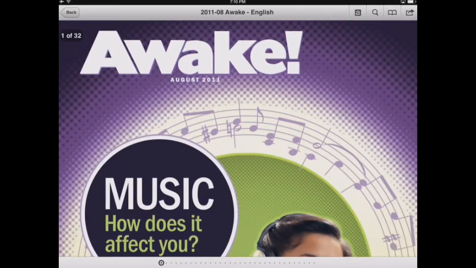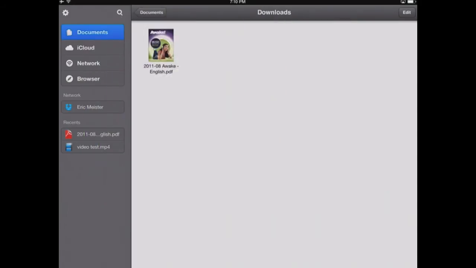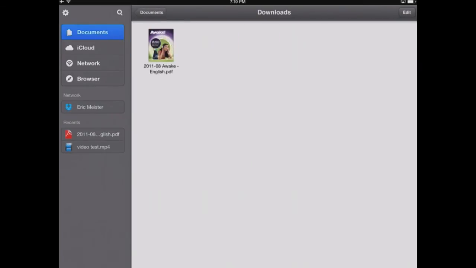So there it is. We'll click the same arrow in the upper right. And, well, this time it's not asking us to save it. We'll go back. Oh, you know what? It already saved it to the Downloads folder. So that's in Documents, Downloads. So it already downloaded it for us.